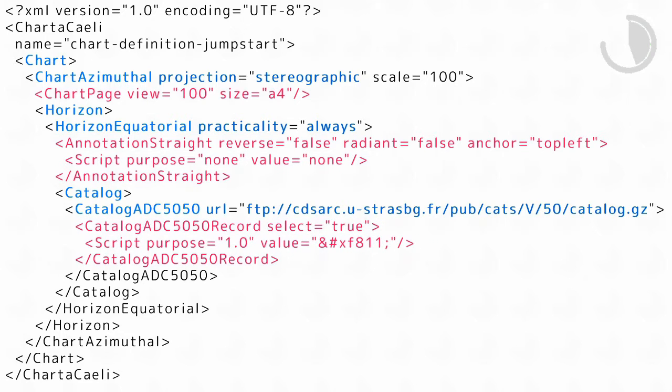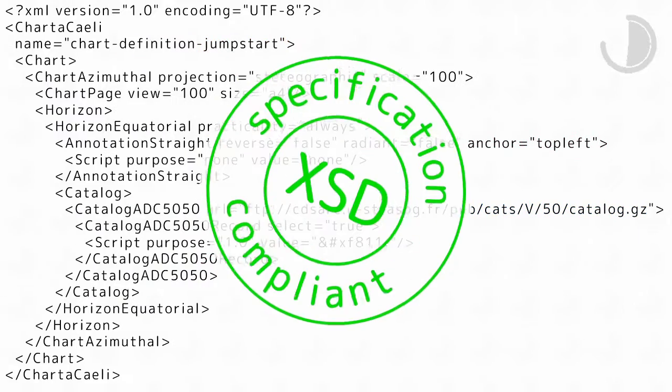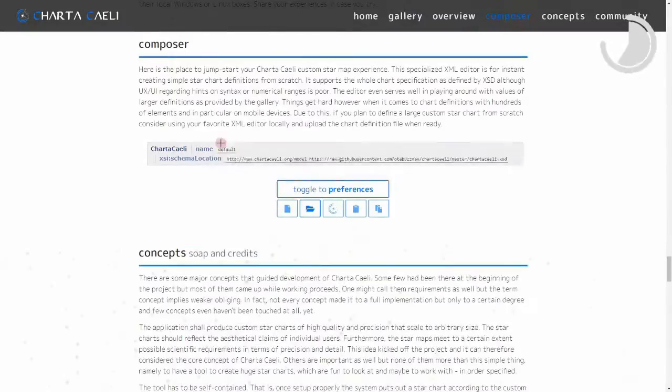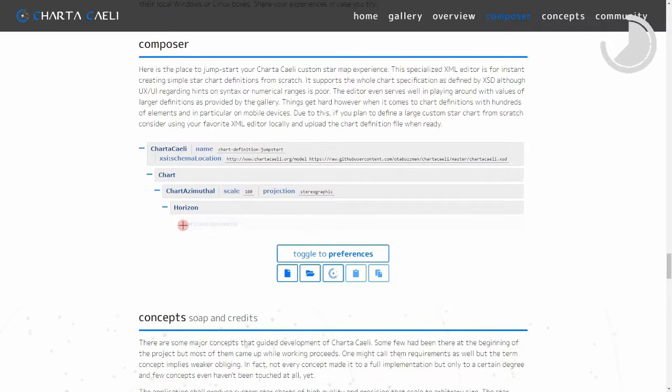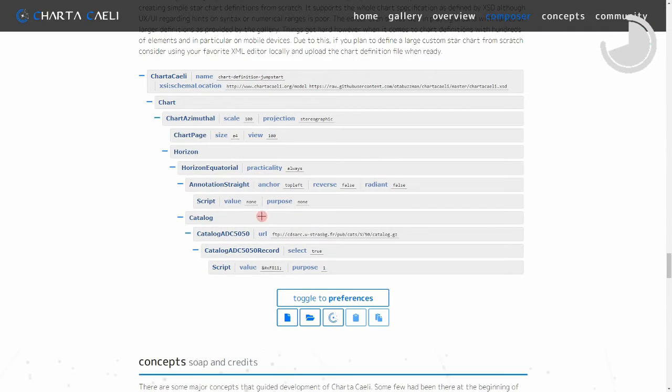Mind the nested script parameters. Finally, root element and XML stuff complete a valid chart definition. Let's load it into Composer and see what our first custom star map looks like. Here it is. Awesome.